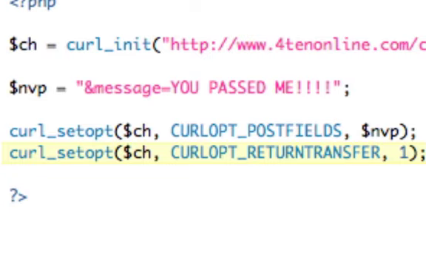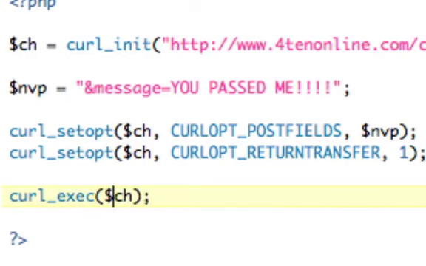Okay, next thing is we need to execute curl. So curl exec, curl exec ch, and that will do the job. Now we need to echo curl exec returns whatever the PHP file returns, whatever's echoed over there. So let's echo this out.